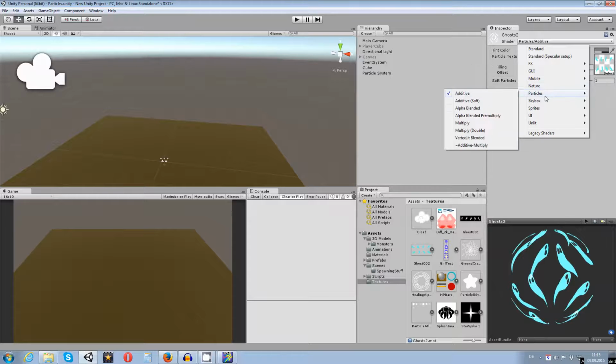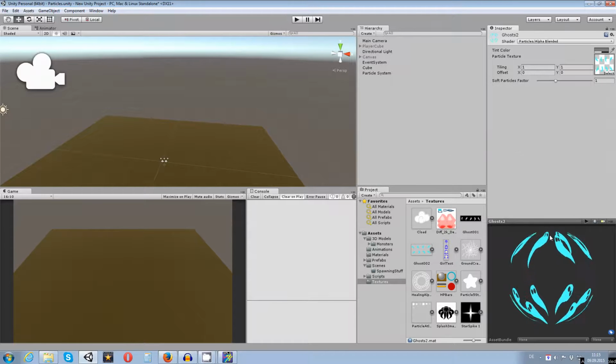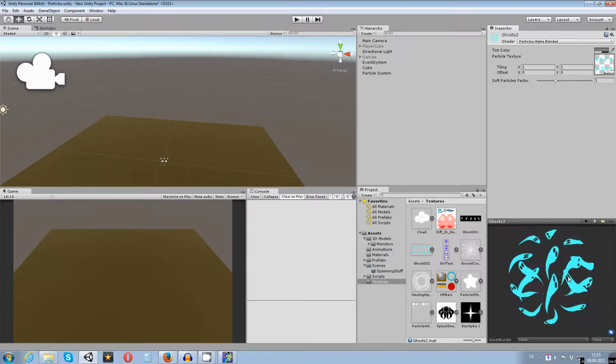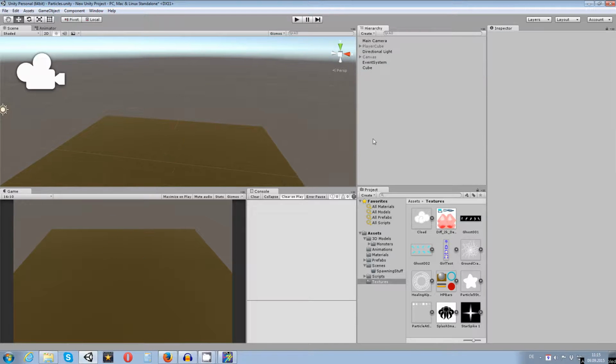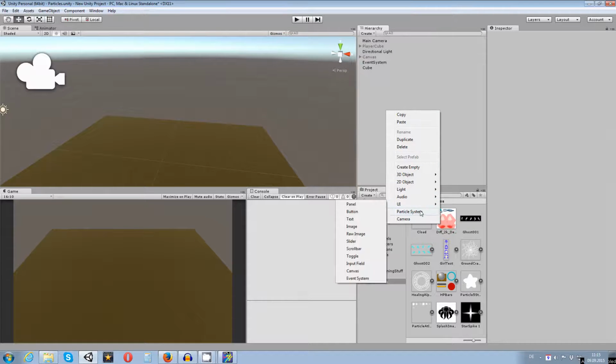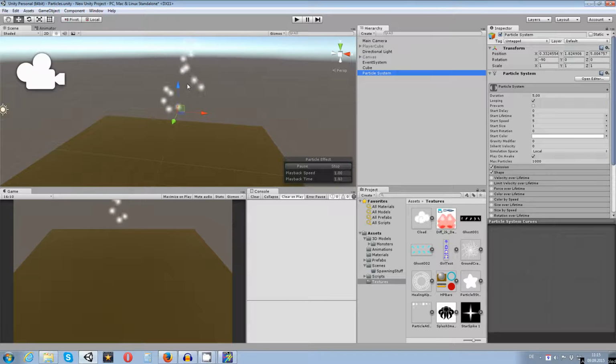I think this time I go for alpha blended, so they will all stay the same color. Alpha blended is not working with black backgrounds like this one, so make sure you use the right shader, of course. And now we can use this material on the particle system itself. I'm going to delete my old particle system and create a new one by right-clicking in the hierarchy panel, and then just go particle system. It's still at its basic settings.